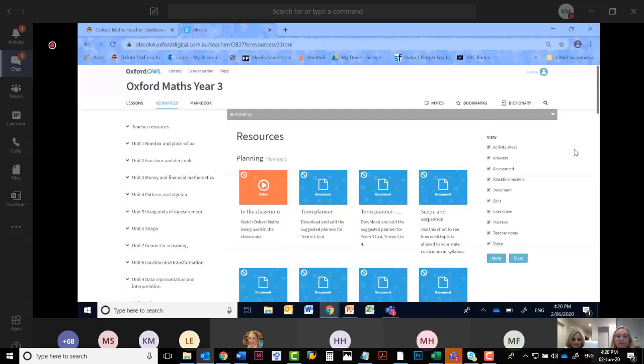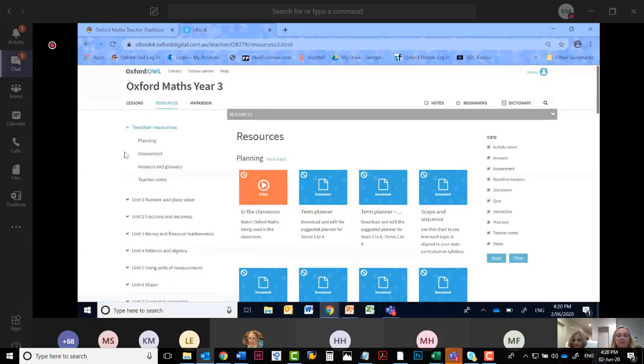Looking at the Year 3 resources, you'll see that our teacher resources are organised into planning, assessment, answers and glossary, and teacher notes. This makes everything really easy to find. And just as you have a range of resources for your students at different levels, these teacher resources can be really helpful to teachers with various levels of confidence. Obviously some teachers are going to sail through the program, but new teachers or teachers who aren't so confident with maths may need a bit more help, and there's everything you could need here to help you administer the program.